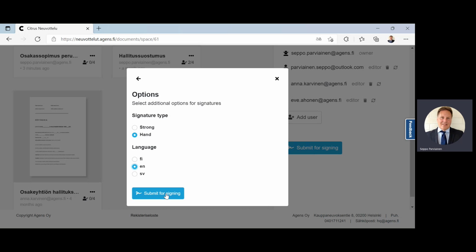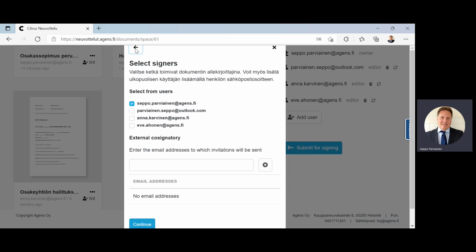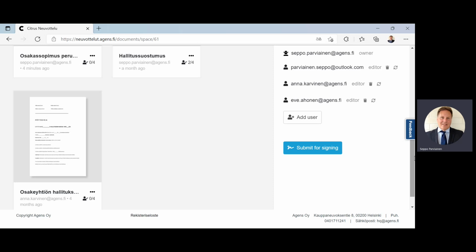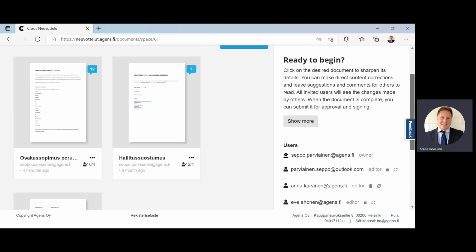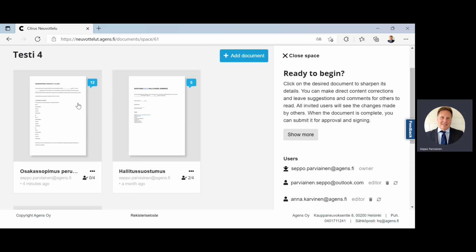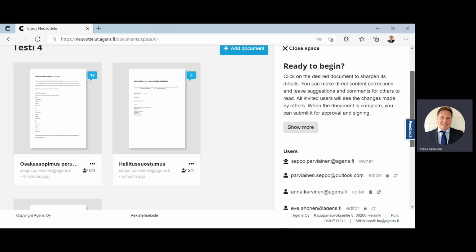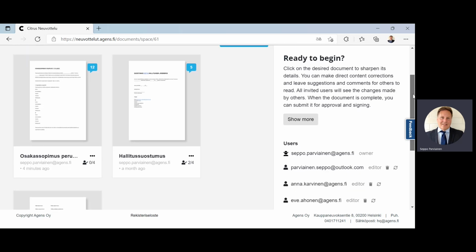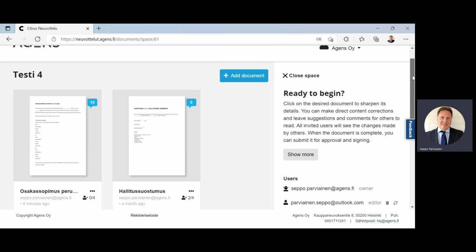And when all the participants have signed, this is the so-called ready-made document. This means that all the signers have signed it, and then no changes are possible to make for this document. Then there are two other documents, and this can be done separately, or you can just put all the documents at the same time for signing.